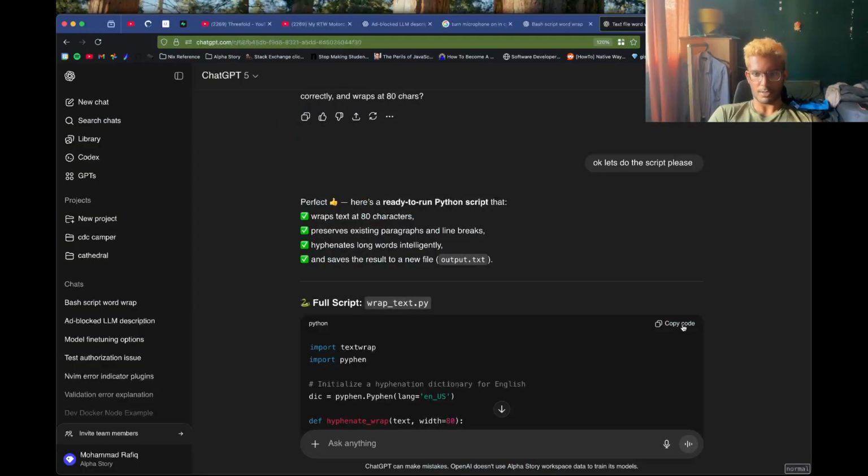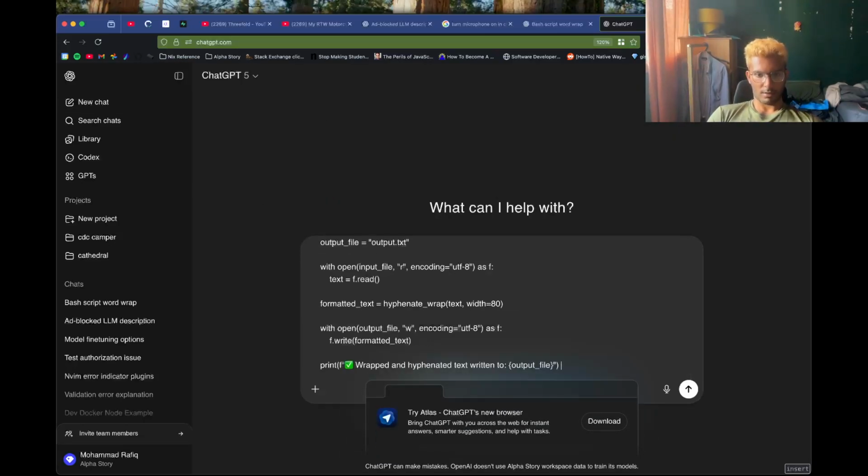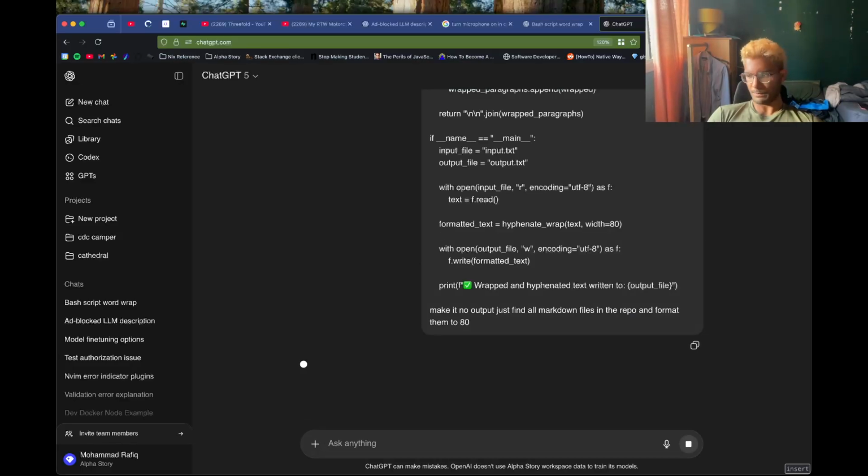Okay, how about instead we just take this, go here, make it no output, just find all markdown files in the repo and format them to 80. Yep.